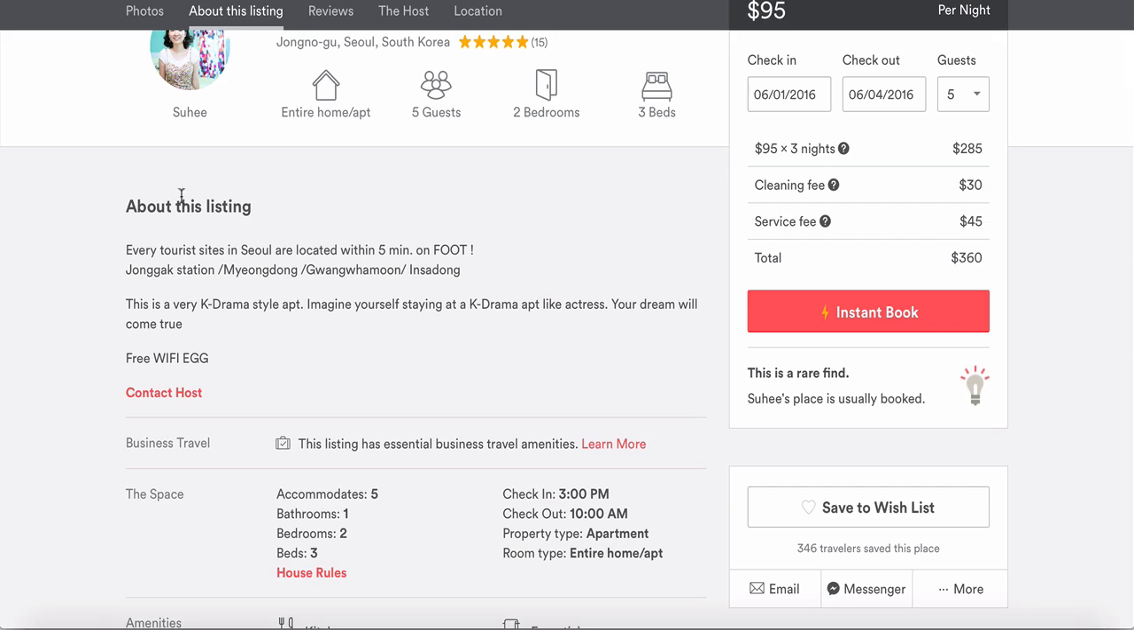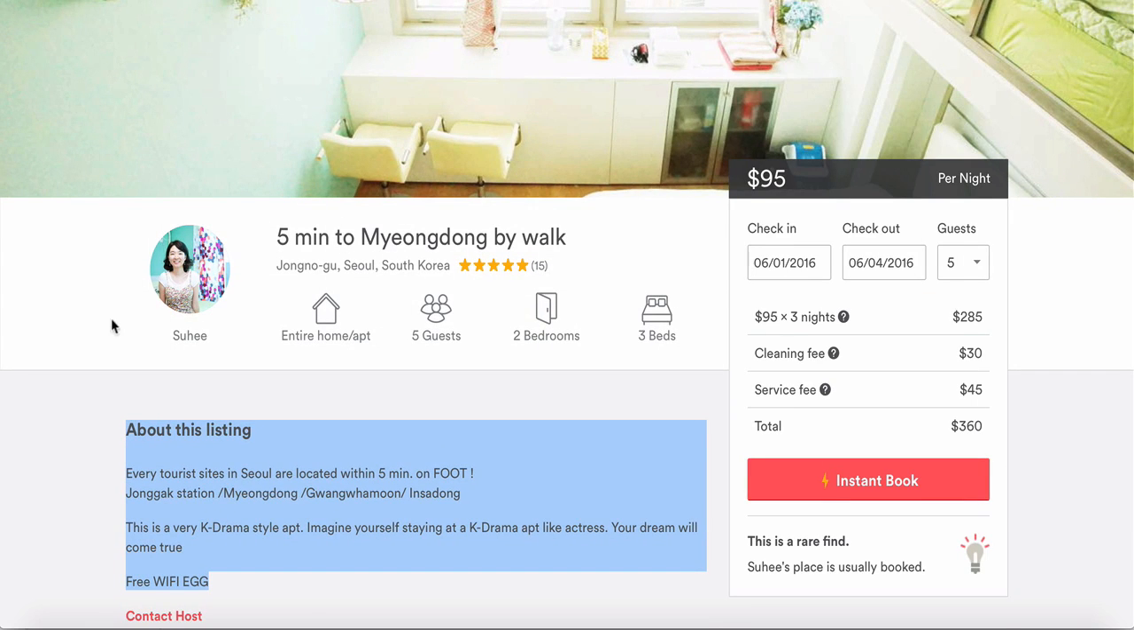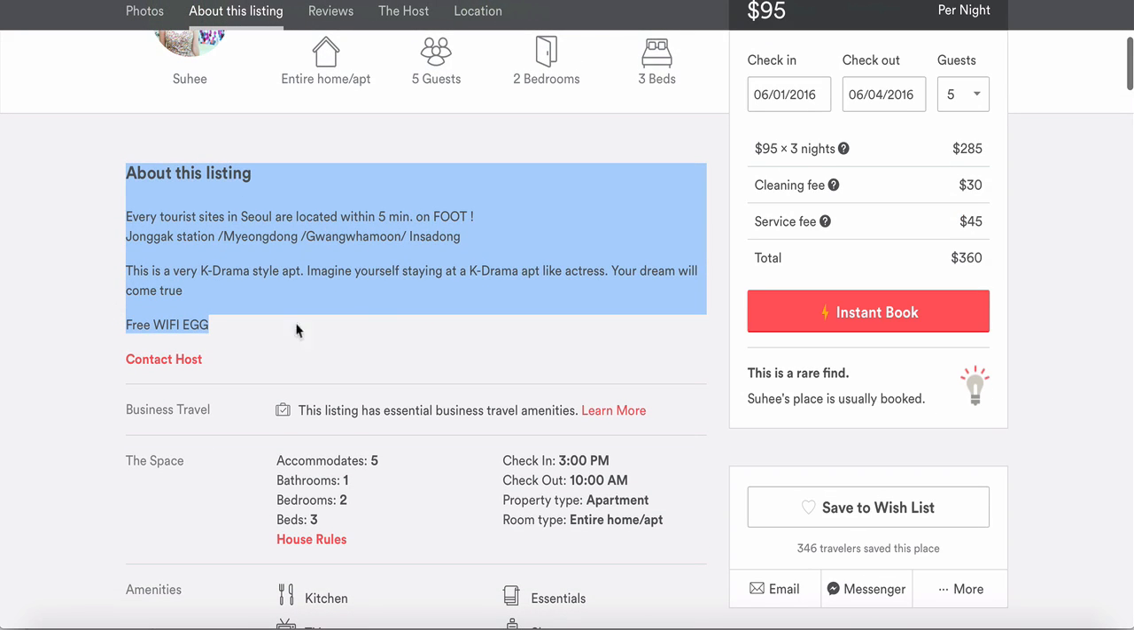So the About This listing section is also quite important. It's probably the first thing that people look at after looking at the pictures and the title. This is really where you kind of want to describe the overall experience that guests can have in your place. And one thing that I see a lot is that people tend to write things very factual here.